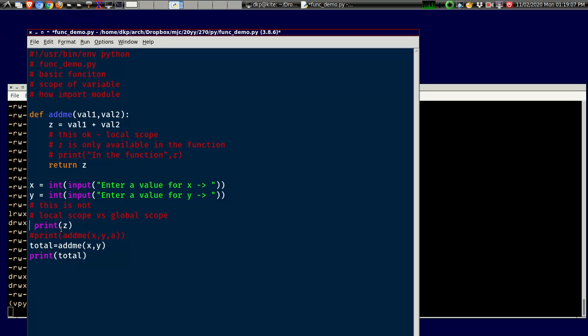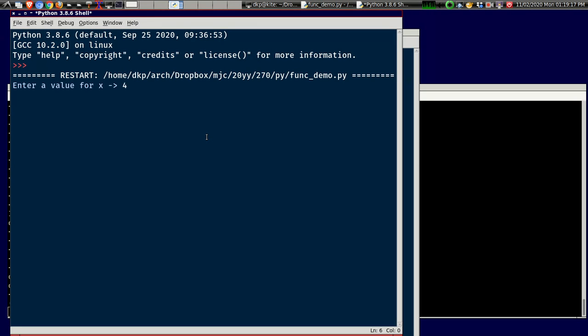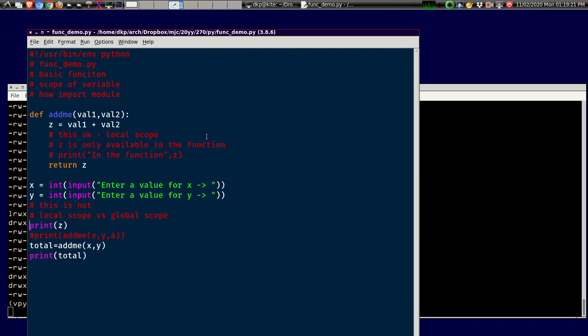So if I put z right here, print z, and I try to print z from outside the function, what happens is I get a failure. And it says, wait a minute, z is not defined. That is correct. z is not defined in this context because it's only local scope.